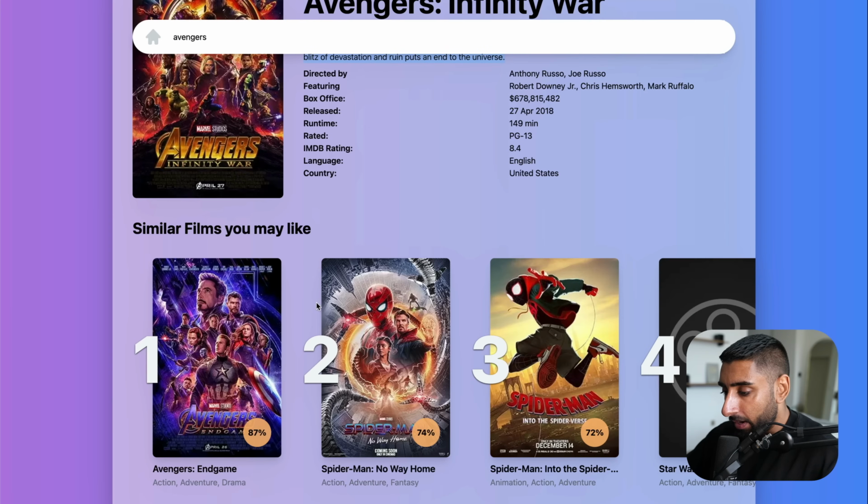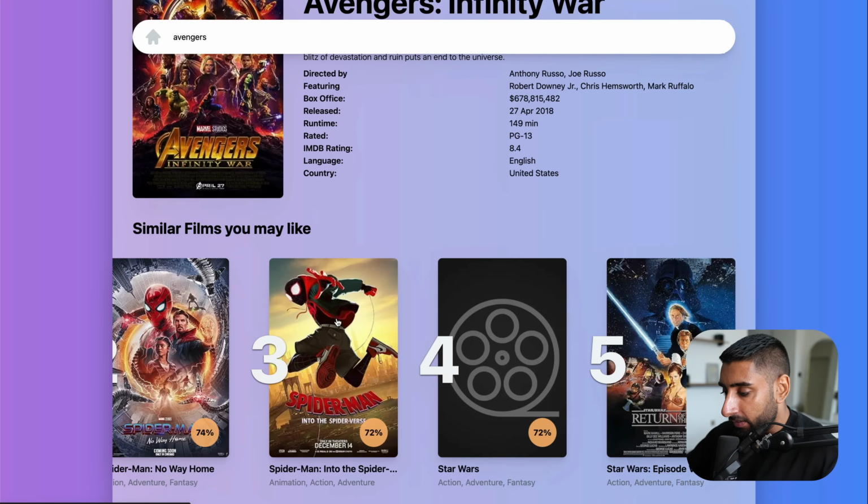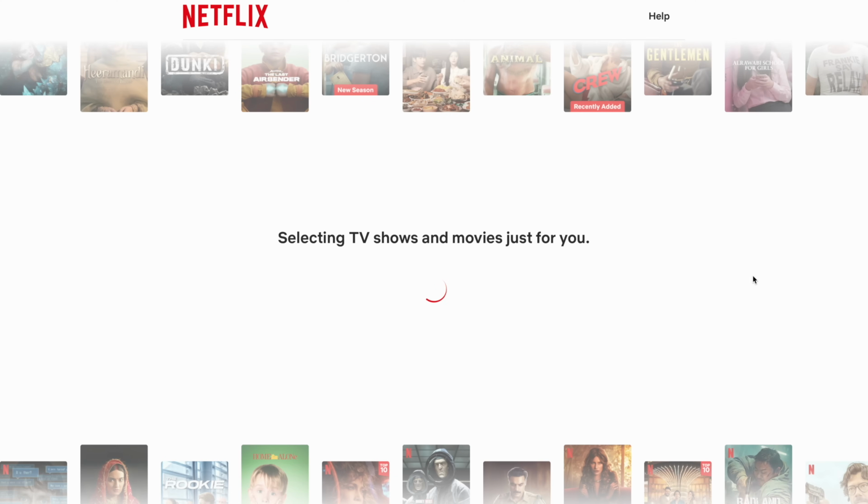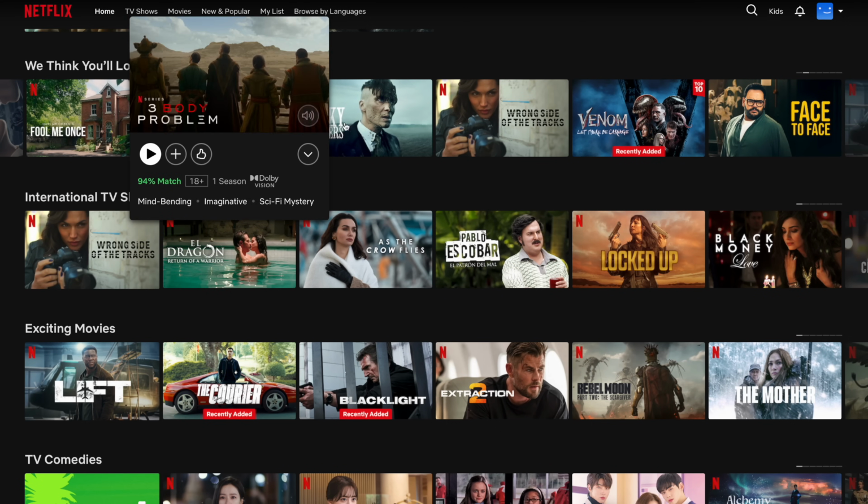We can also use this in search and recommendation, whereby we can recommend movies to users by finding films with similar embeddings to the ones that they like. Now, here's a fun fact. Streaming services like Netflix actually use vector embeddings to recommend movies and TV shows based on your viewing history.